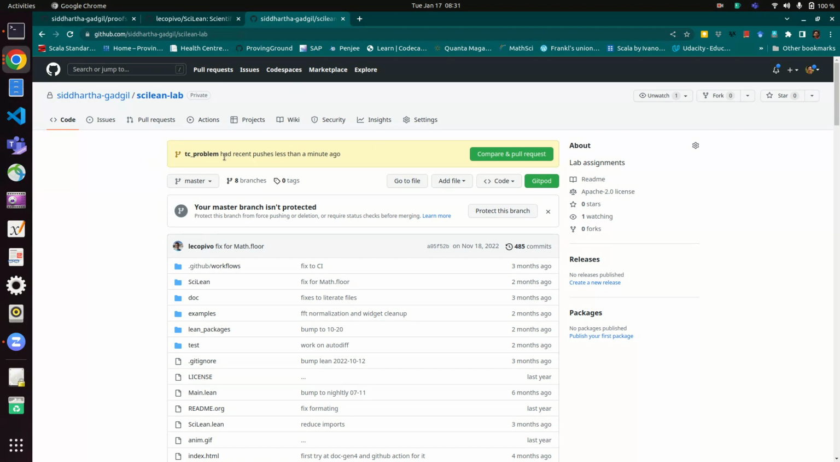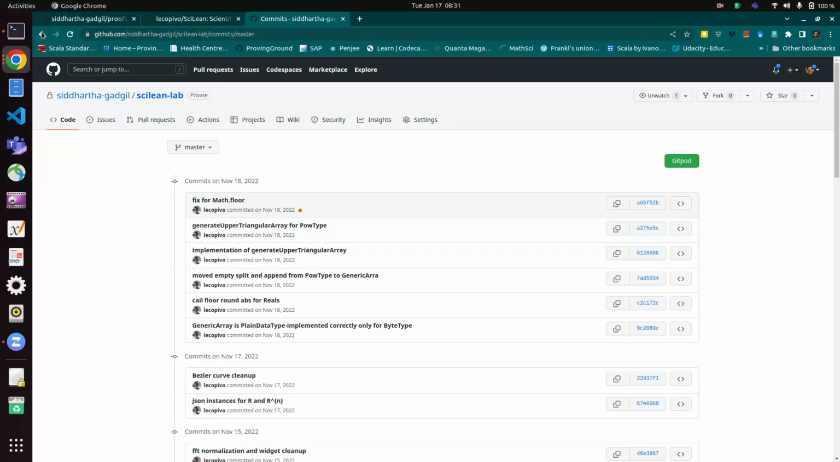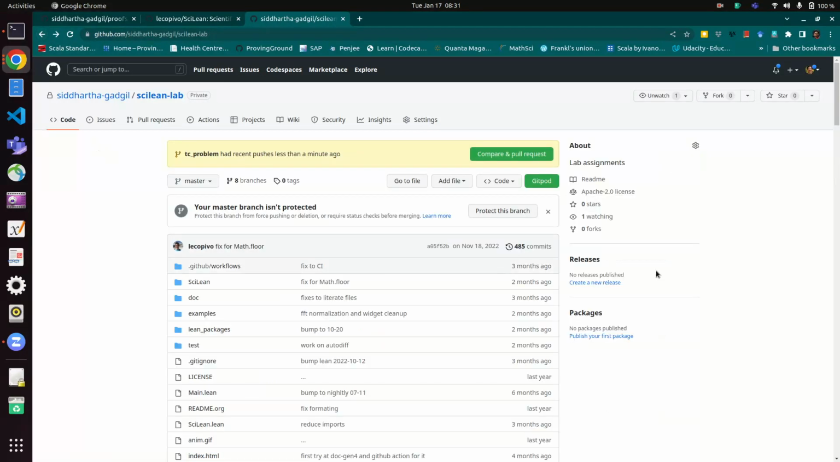You can ignore this part here. I do not see where the commits are. 485 commits. So all the commits are there with this history. And so now what remains is to make, so this is a private repository. It has the code as of now of Silene.